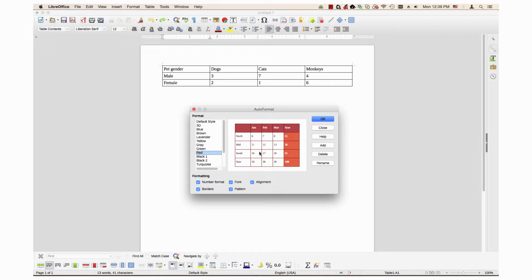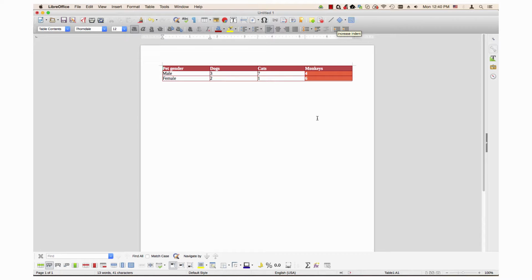Next, let's look at the checkboxes in the formatting section. Deselecting a checkbox means that a particular aspect of the format will not be included in your table. As you can see, deselecting items will remove them from the preview. If you decide you want to include one of these aspects again, simply click that checkbox. When you're done, click the OK button. As you can see, the style has been applied to the table.